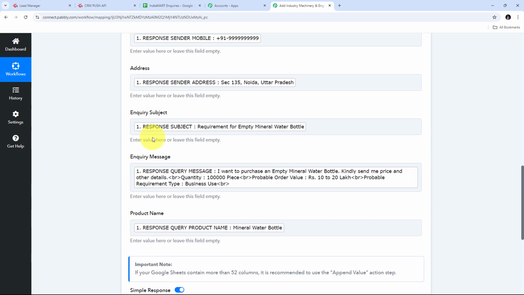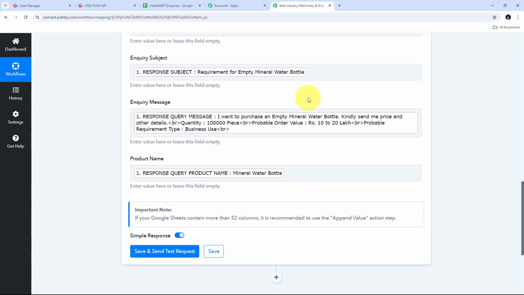Now as I have mapped all these details, I have made all these details dynamic. Now what is going to happen is that every time I receive a new inquiry through IndiaMART for my business of industry machinery and engineering solutions, then automatically all these details that I've mapped here are going to get replaced with the new inquiry detail in real time.